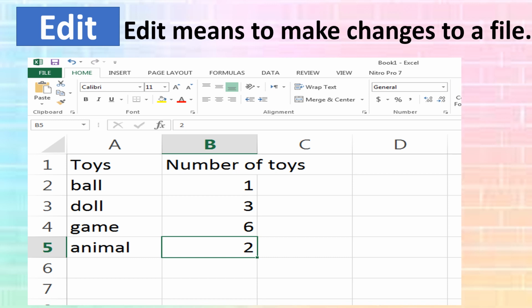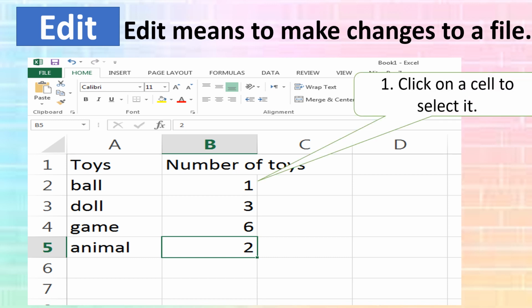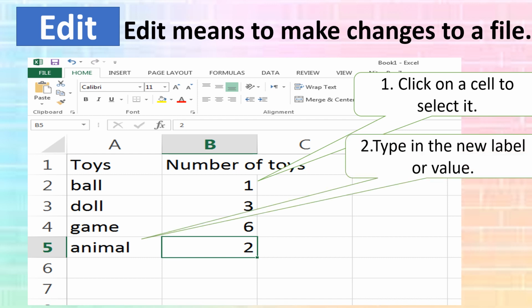When we enter all this data, ball 1, doll 3, game 6, animal 2, if we want to change the number, that is called edit. Edit means to make changes to a file. We can edit the name of the animal also. Like in place of animal, we can write toy, we can write pen, any other thing we can write.